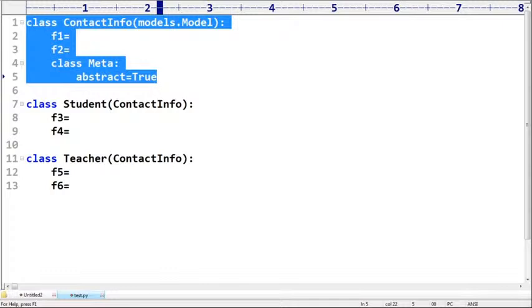Everyone can understand? What is the meaning of abstract base model inheritance? Here only the child classes' database tables will be created, but the parent database table won't be created, right?